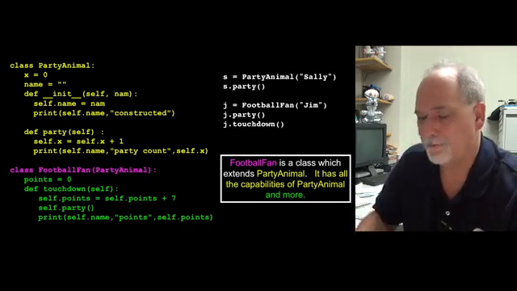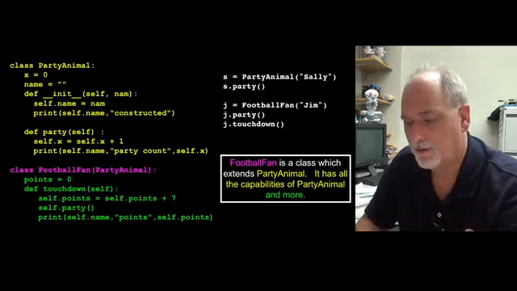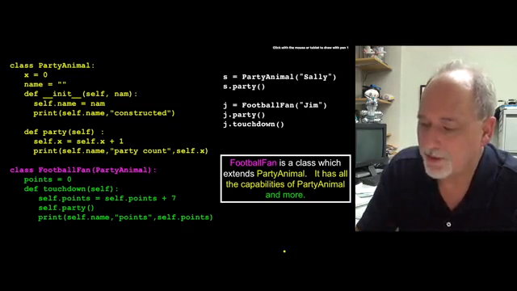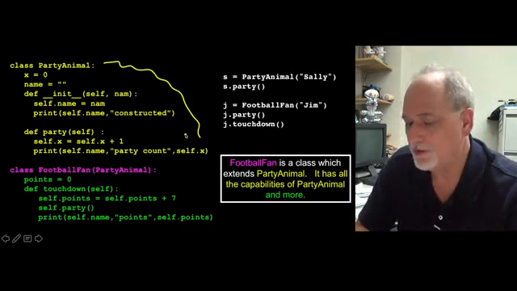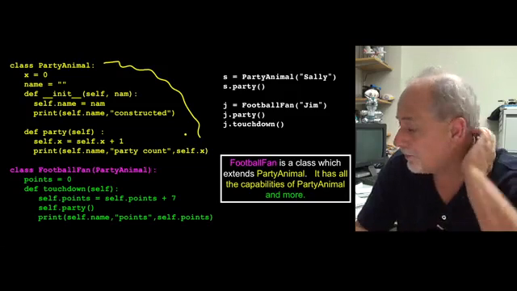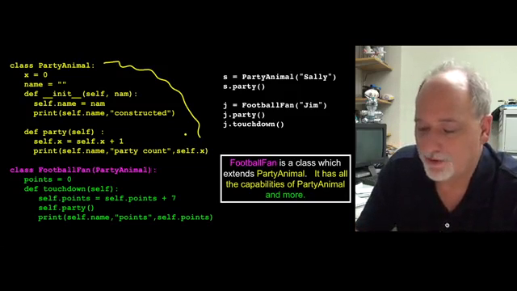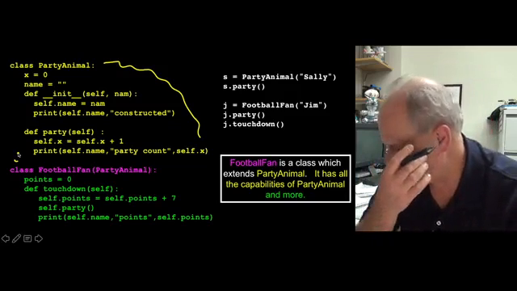So here's a bit of code. Let's take a look at this. This code's unchanged. It's the party animal code that we've been seeing all along. It's the one that we construct and put a name in. And now what we're going to do is extend it. You'll notice that this code down here is the part that's doing the extending.